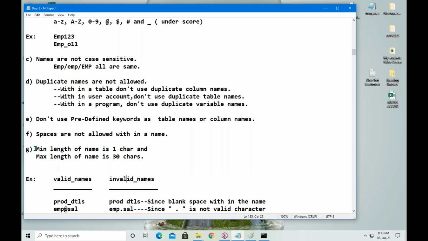Next one, minimum length of the name is 1 character and maximum length of the name is 30 characters. Okay. Now, whenever you are creating a table, you should follow these rules.